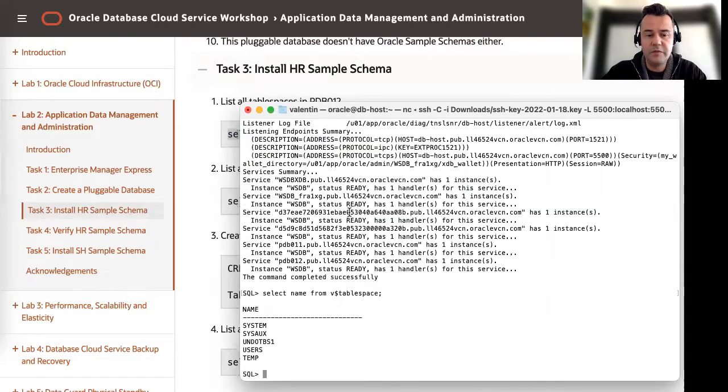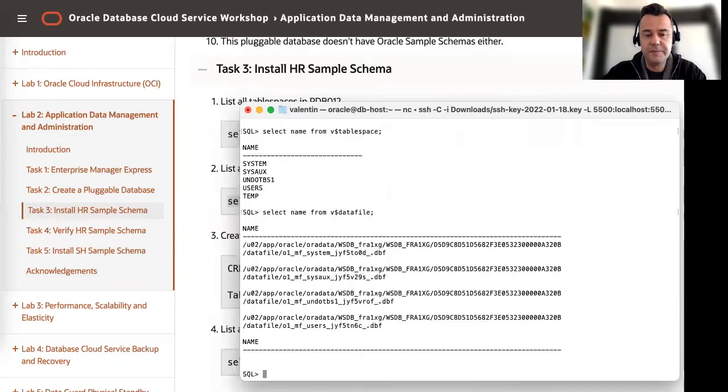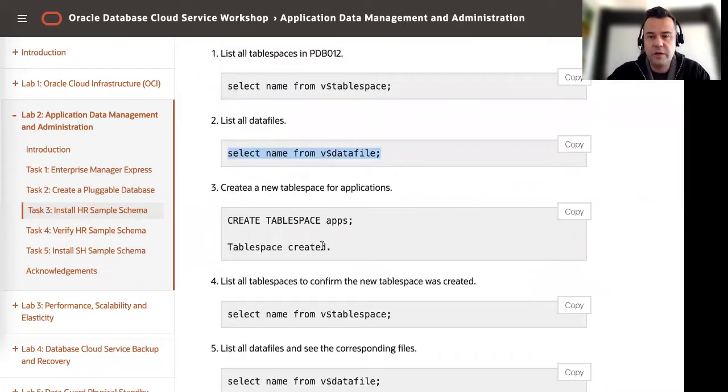I can check the table spaces. I have just one single table space now, users for my data, and temp for my temporary files, for my temporary data. I can also check the data files for each one of the table spaces. As I'm using a logical volume manager, all my files are on disk. I am not using ASM. This is one choice we have when we deploy a DBCS on Oracle Cloud Infrastructure. I can create a table space if I want for my application.